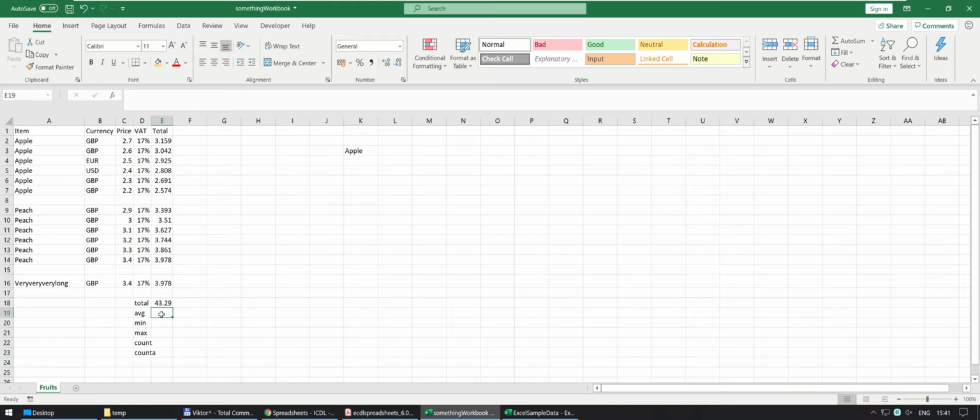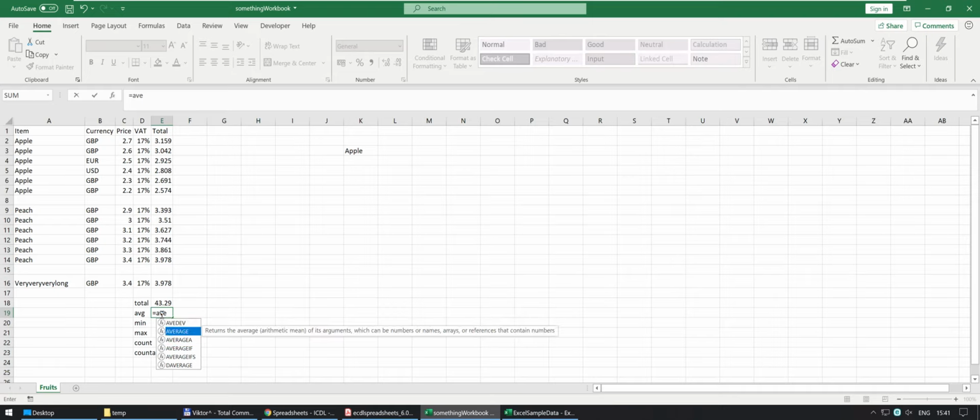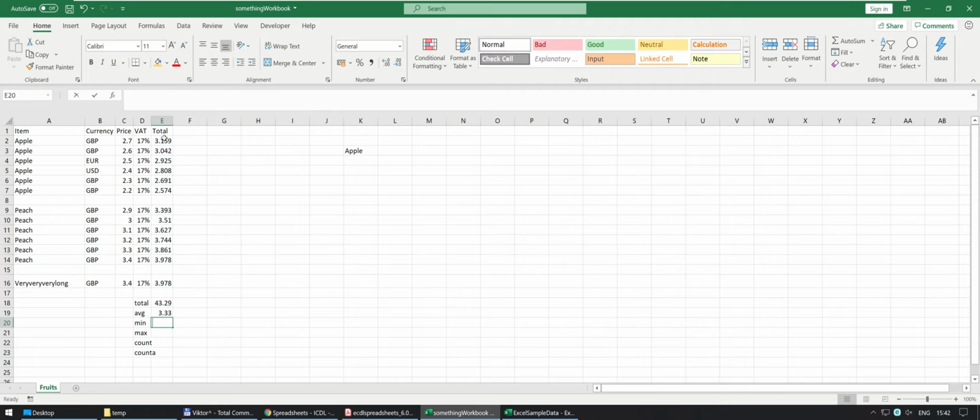Average works much the same way. If you typed in part of your function, like I have AVE, and I know I want average, I can just hit tab on the keyboard and it will finish it for me. So if I want to do E2 to E16, same with min and max.